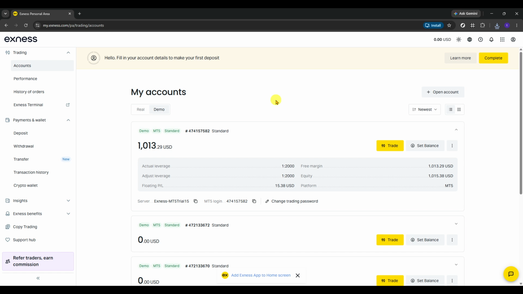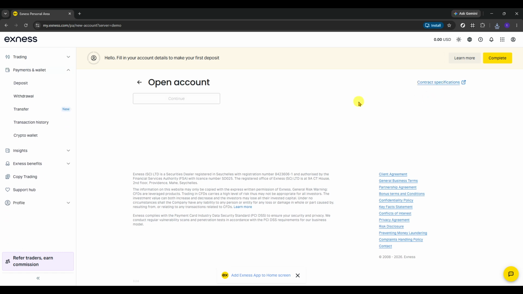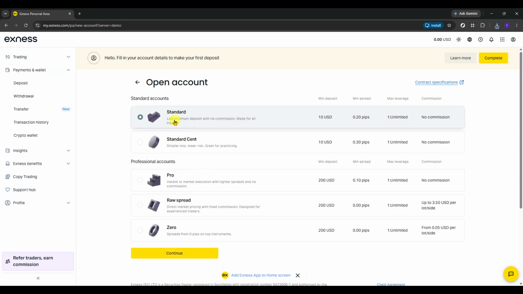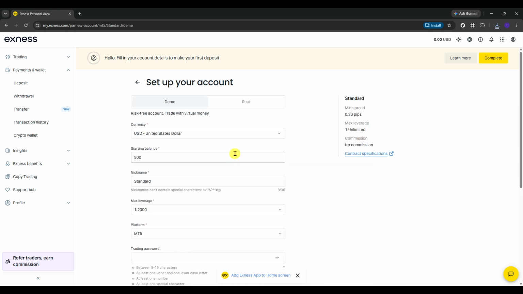Next, look to the top right area of the screen and click the three-dot menu. This will open additional account options. From there, select Open Account to start creating a new trading account. Once the account setup options appear, choose Continue for Standard. This selects the standard account type, which is commonly used and straightforward for demo trading.